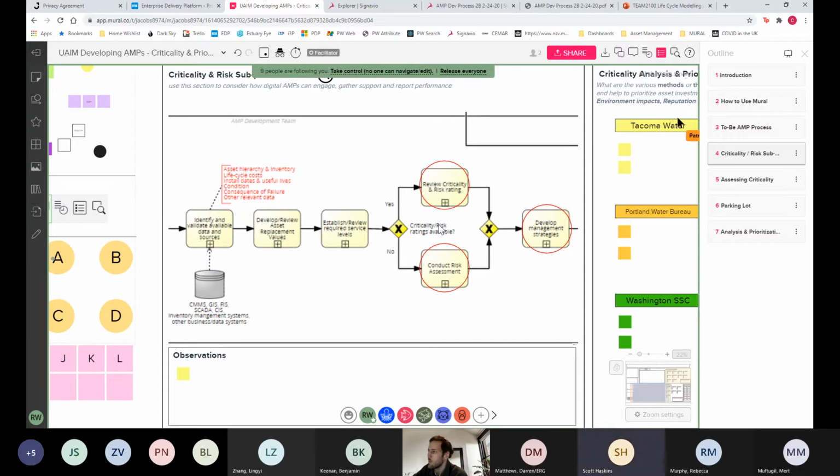Cool. So a very quick run through of the to-be processes there. That information is available on the Teams pages, but any swift observations before we get into the workshop proper?